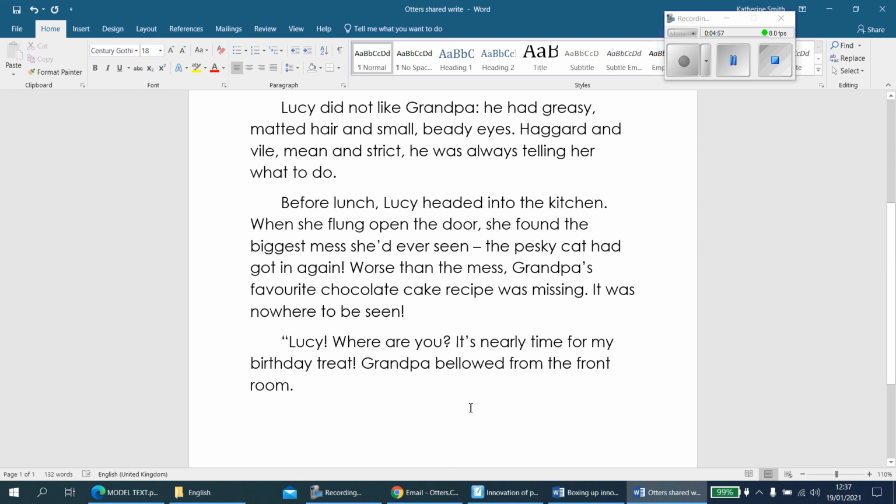"Lucy, where are you? It's nearly time for my birthday treat," Grandpa bellowed from the front room. Now there is one more thing that I have missed out, and it's a piece of punctuation. I wonder if you spotted it yet. Hopefully you realise that I've got my opening inverted commas, but I haven't got my closing inverted commas. It goes at the end of my speech, so where Grandpa stops talking, and the last word he says is "treat."